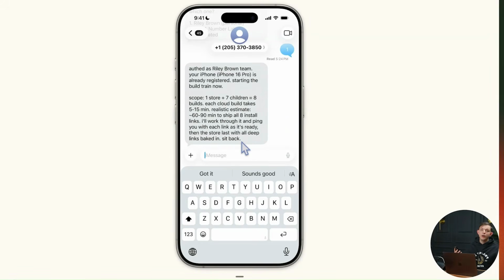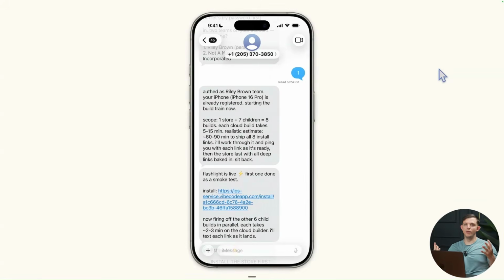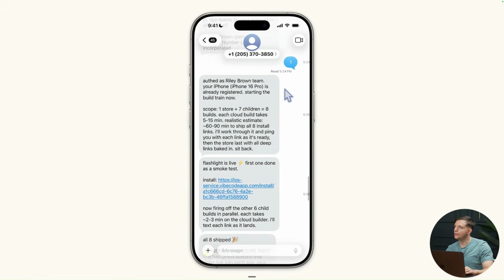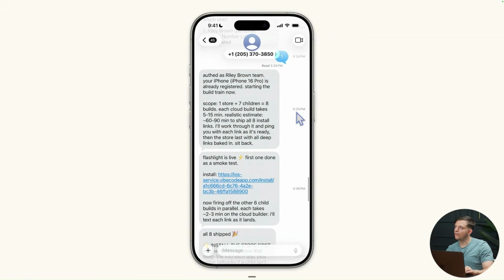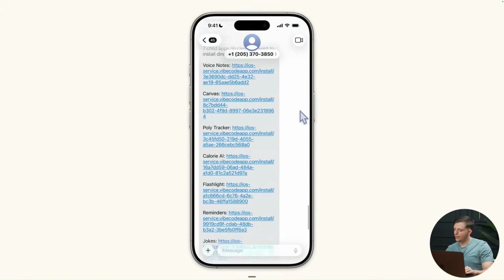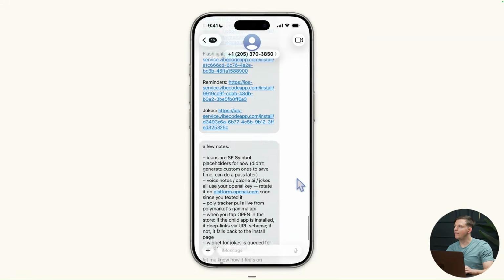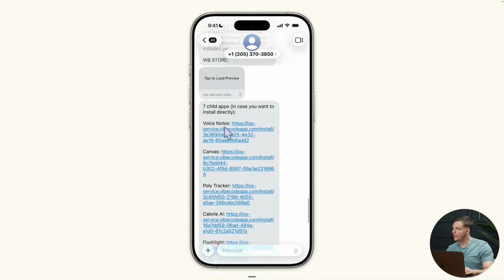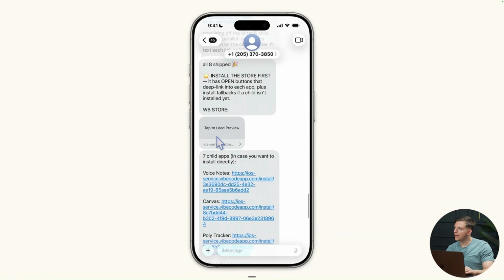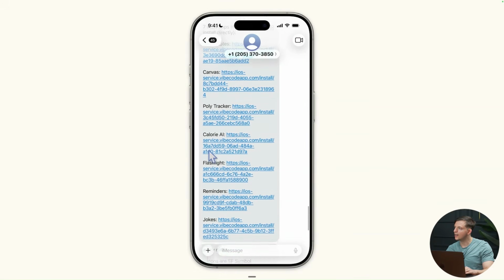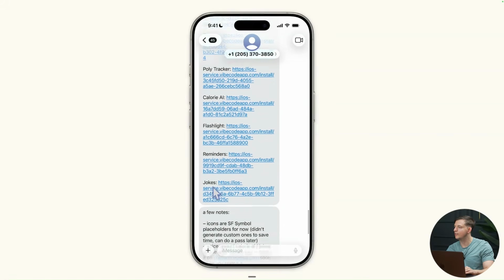So I'm going to go for a walk, and I'll be back in about 30 minutes to check on the progress. All right, so I'm back. I went on a walk. I actually grabbed a quick snack, and now I'm back, and it took around 33 minutes. You can see here, this message was sent at around 5:25 p.m., and the final one was sent at 5:57. So a little over 30 minutes, and it finished all of the apps. Here's the App Store link. Here we have the voice notes link, the Canvas link, Poly Tracker, Calorie AI, flashlight, reminders, and jokes.